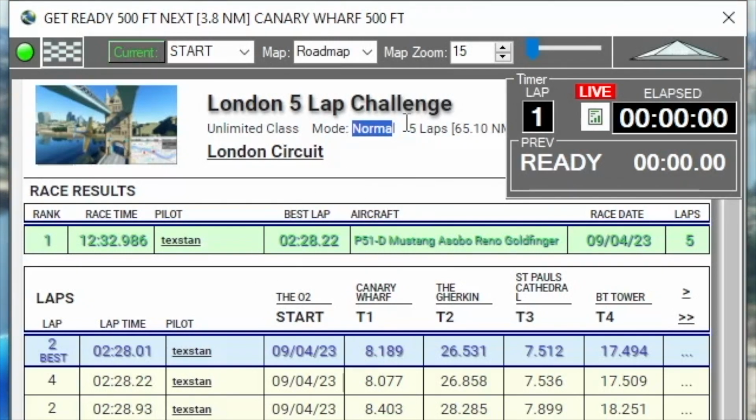It also tells me what mode I'm racing, so we talked about the modes a little bit. I'll talk about them maybe some more in flight. The mode for this particular race is normal, and it's a 5-lap race, and that gives me a total of a 65.10 nautical mile race. And the last race time for me was 12.5 minutes, and my best lap was 2 minutes 28 seconds, which is this one right here, so I can look through and see what my sector times were on that lap.